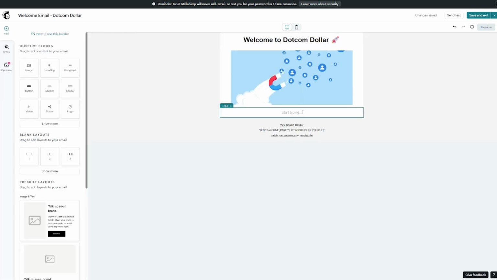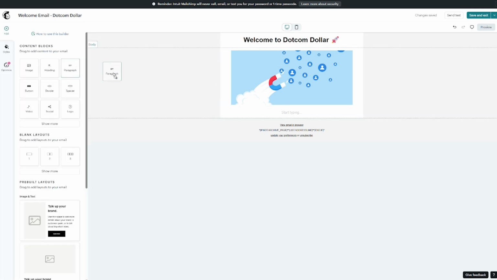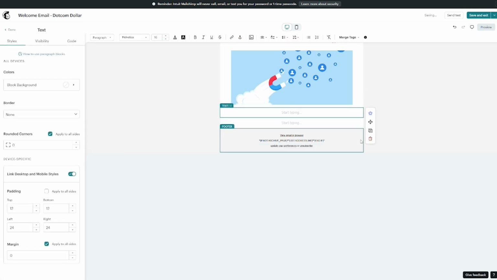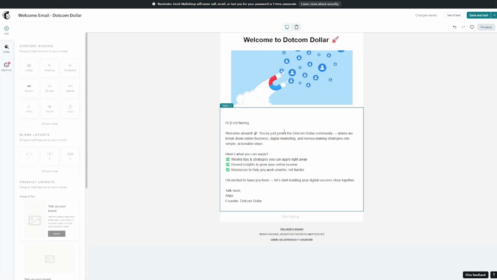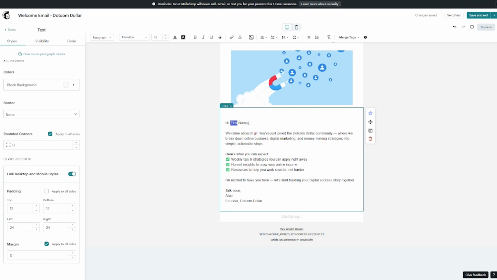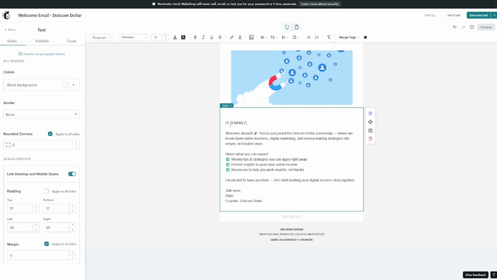And now another text section already exists, but if I want to add it, I can just click on Paragraph, drag it and drop it here. Now put in the text you want. And now we can customize things like first name. So if I highlight this, go to Merge Tags, and I'll click on first name. This is going to customize each email to your subscriber with their first name here. This is a really good feature that you should take advantage of.